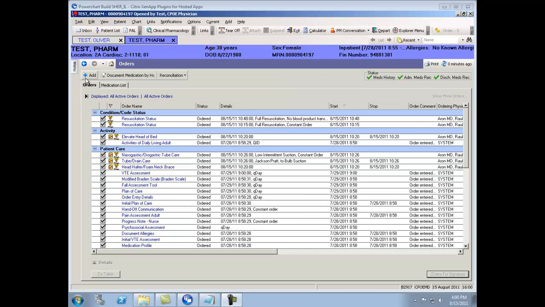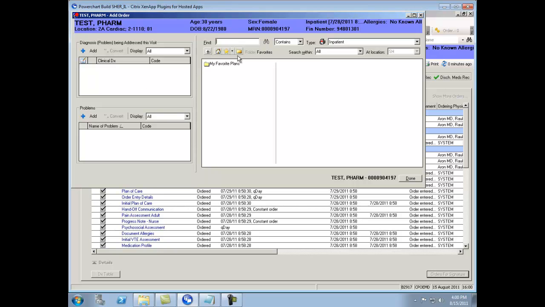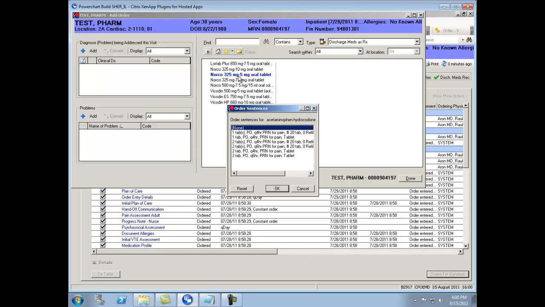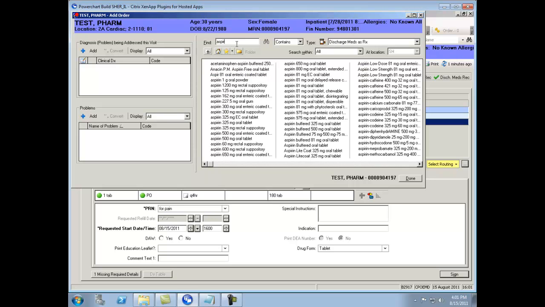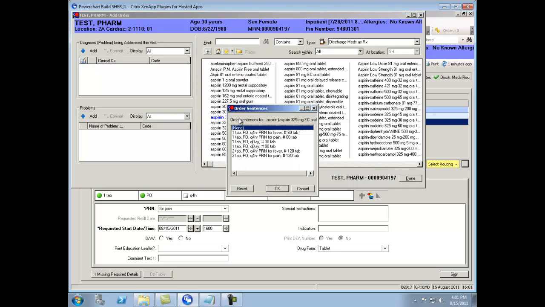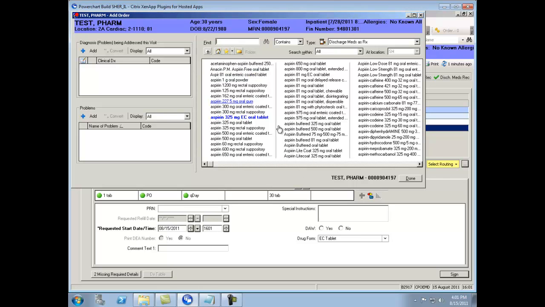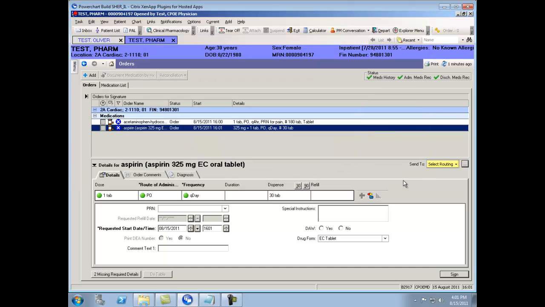The third and last option to add a prescription is by clicking on the Add Orders icon and changing the type from inpatient to discharge meds by prescription. When searching on the medication, you'll be presented with several different order sentences, and it's most efficient not to pick the one that has no order details. Continue entering additional medications you'd like to prescribe. And when you've selected all your medications, click Done to review the order details of each of the prescription items.